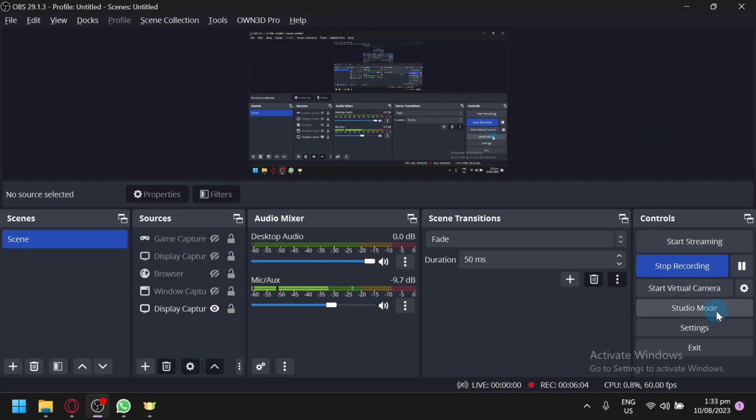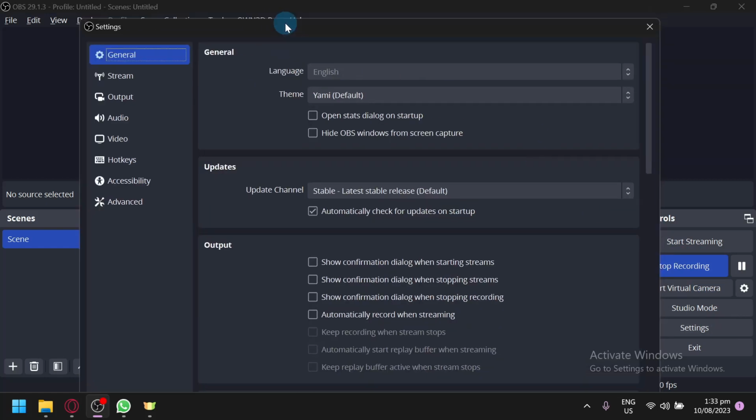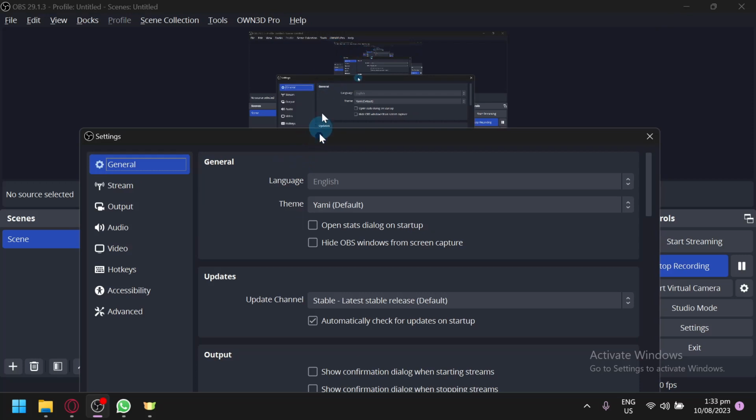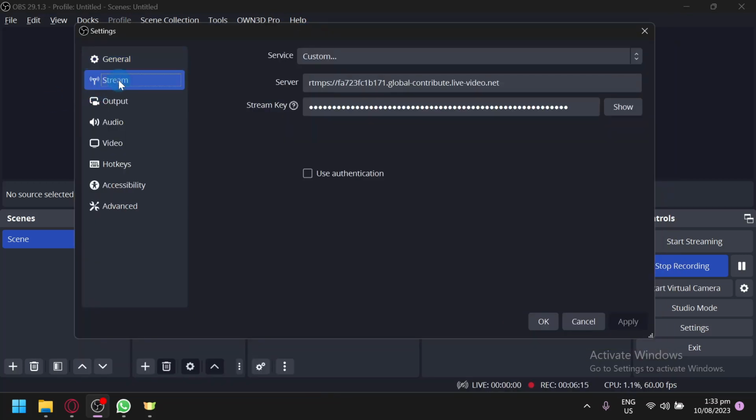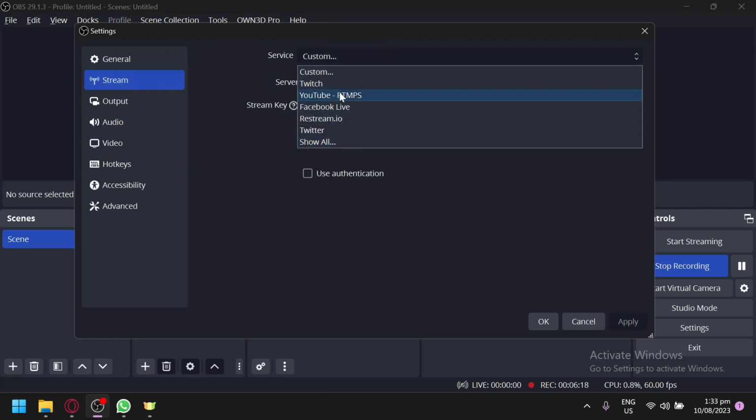So simply click on settings over here, and it will show us our pop-up settings. Let's fix our settings for now. Let's size it up. There we go. And you're simply going to click on stream as well. Then you have the option to connect it to all of these options.